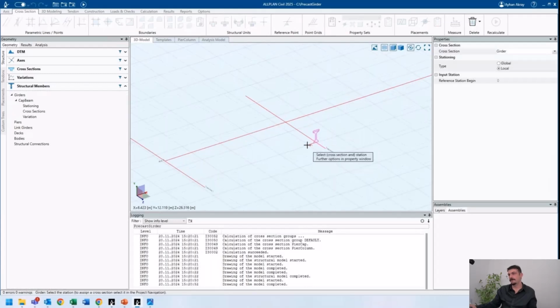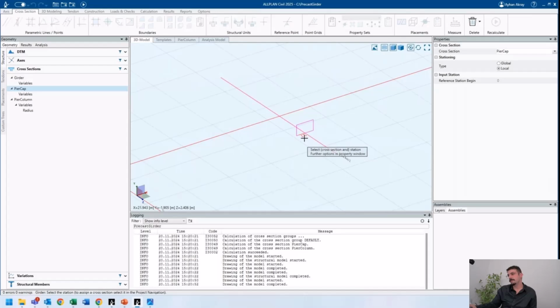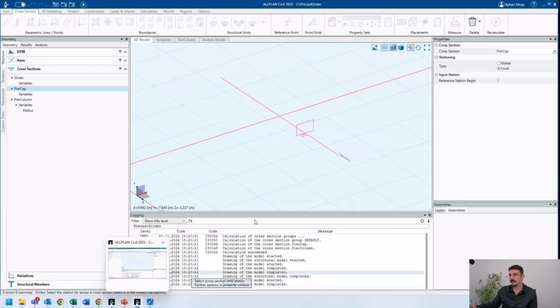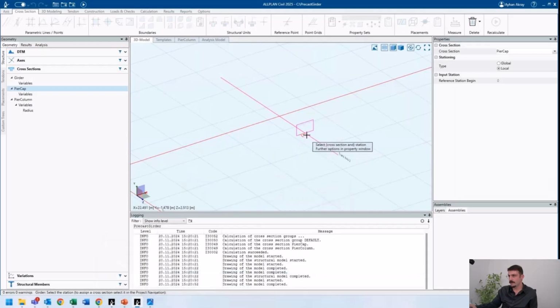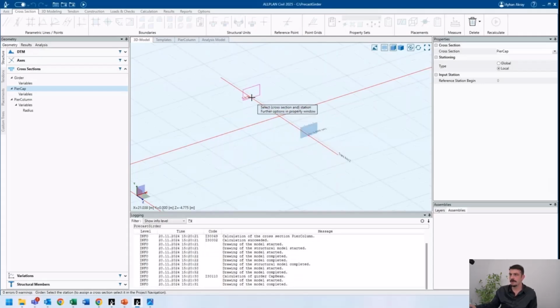As you can see from the default, it will activate the first cross section in the list. If I want to switch it without clicking anywhere, I am going to the cross section and left clicking here so that it will update automatically. I want my cap beam to be started from the fifth station here, and I want to use it as a beam in my analysis model. Then I want it to be finished in the 50.